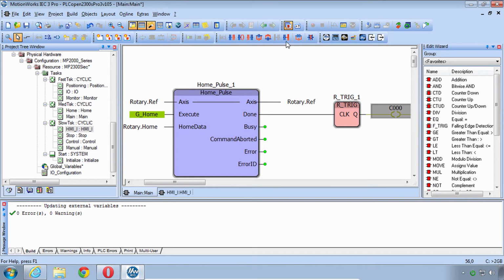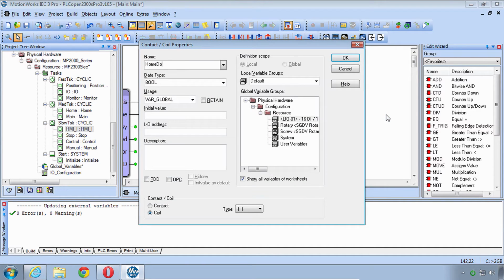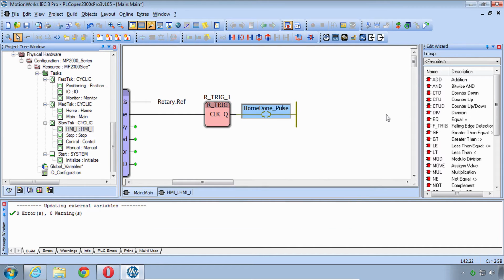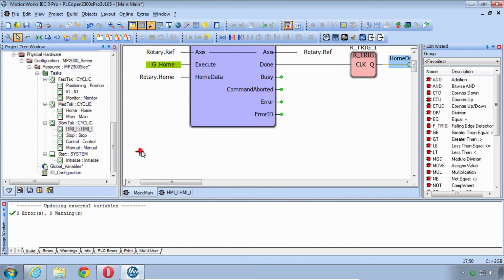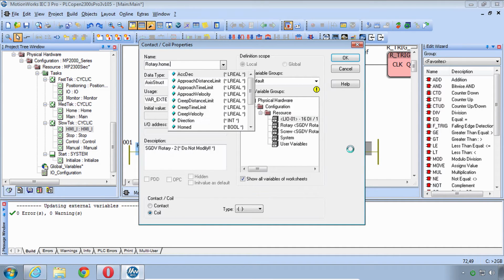Now make it look nice here with the ladder. And we're making a new local variable here called home_done_pulse, and we'll make that a local var. And now down below we'll seal this in with a new ladder network using that home_done_pulse to turn on the rotary.home.homed.